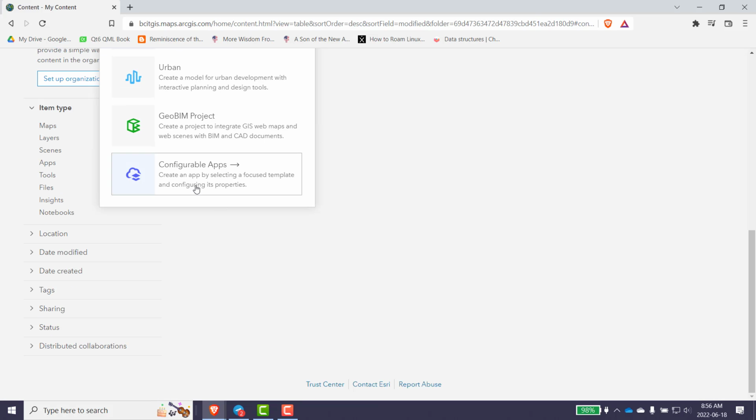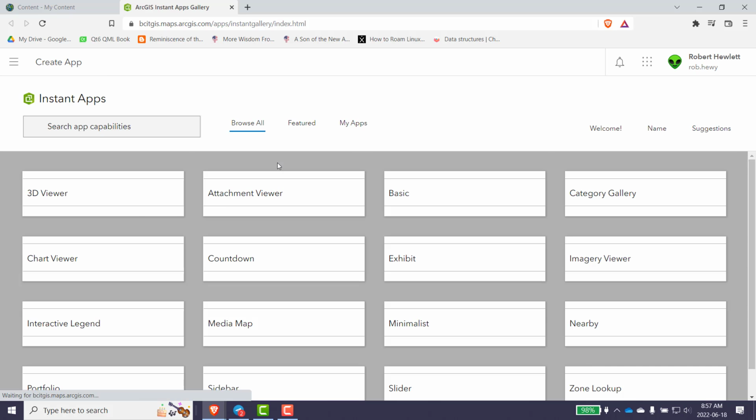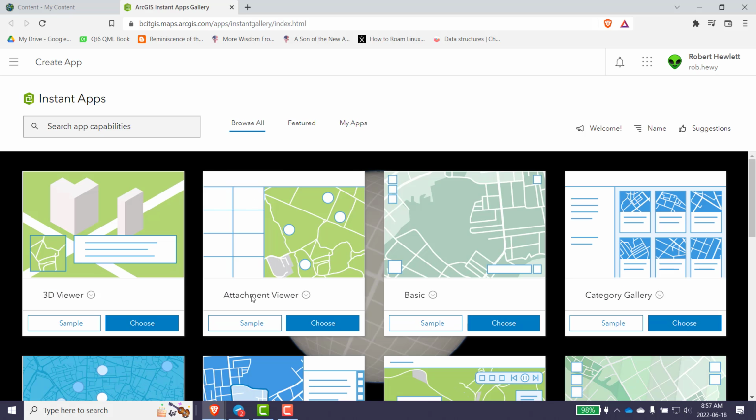Now, if you scroll to the bottom, you can see the configurable apps, but those are being phased out. That's probably why it's at the bottom of the list. So they want you to be using these instant apps. I'm going to use the attachment viewer one.